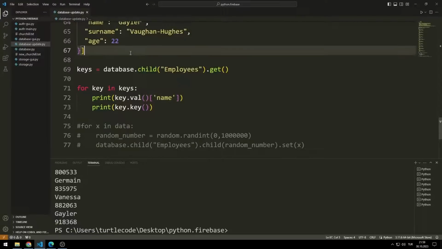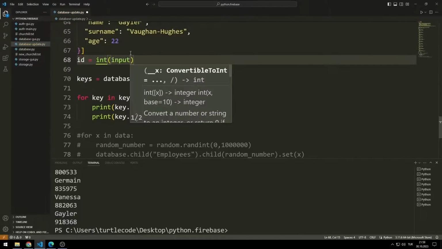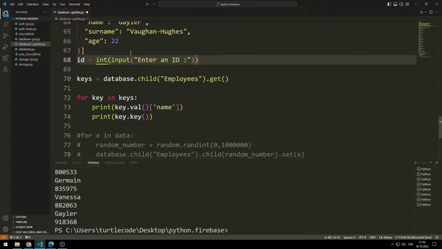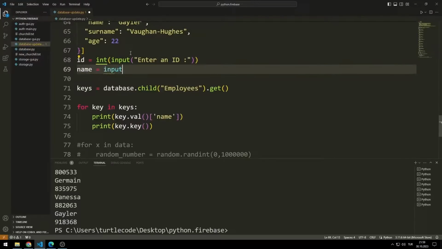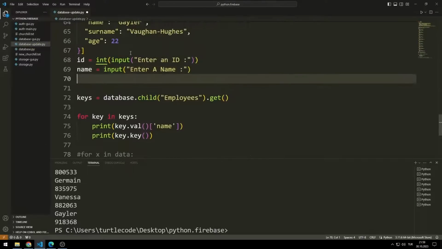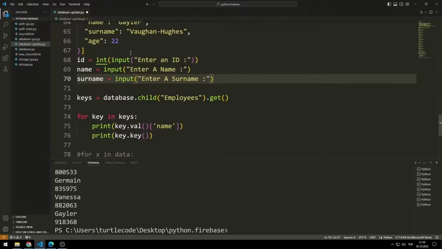I will receive ID, name, surname, and age information from the user as input. The ID value entered by the user represents the data member to be changed. Name, surname, and age can be changed by the user.